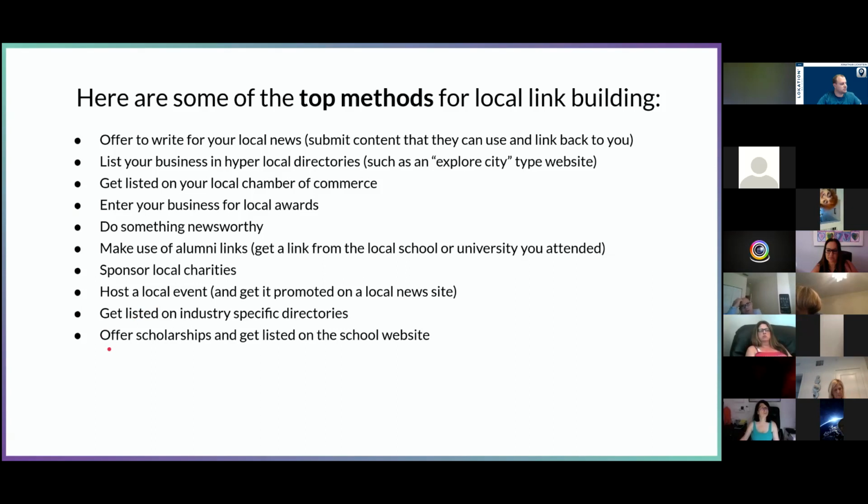And then if you have the means to, you can offer scholarships to local schools, because a lot of schools and universities have scholarship opportunities right on their website. So if you create a scholarship opportunity for students and you detail that information on your website, and then the school creates that scholarship opportunity on their website, they'll link back to your scholarship page. And that's another way to get a backlink from a school. All school websites are highly trusted and authoritative in Google's eyes. Same with government websites, but those are all great backlinks to get.